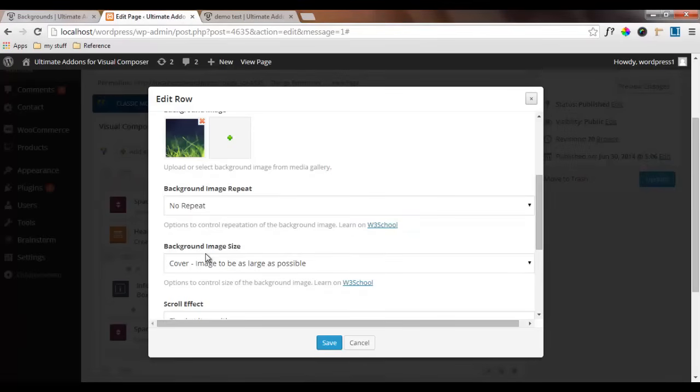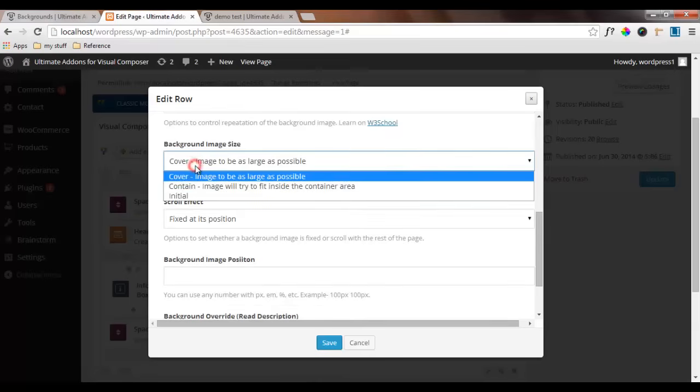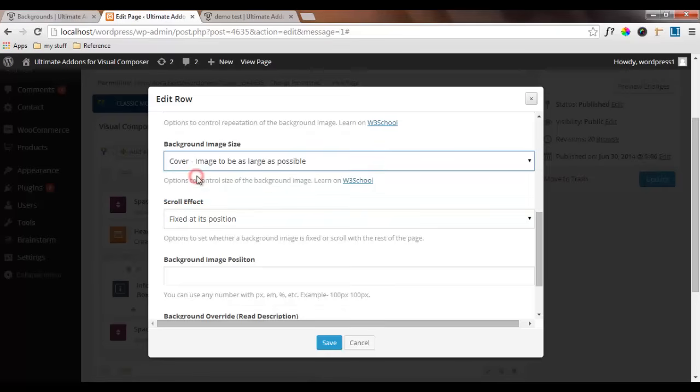So after that, we have background image size. So I'll stick to this option only, that is cover. And we have another option, contain and initial. So right now I'll stick with this option only because that says image to be as large as possible. So I want my image to be large, so let it be with this option.